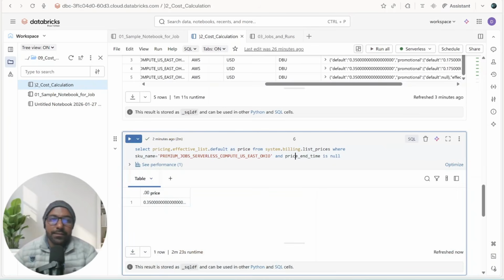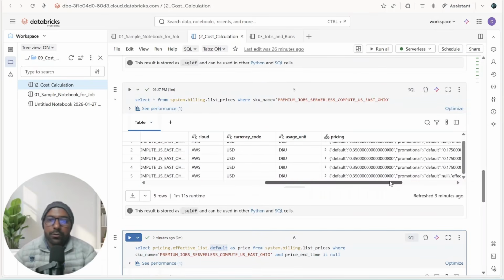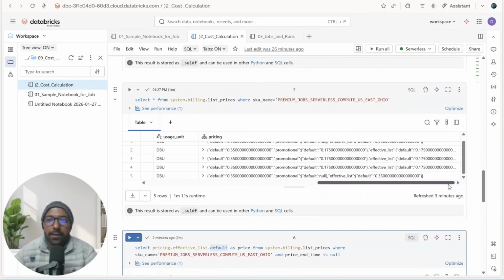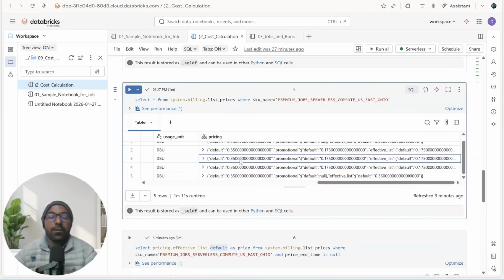Here we can see that after applying this filter, we are getting only one price. And this price column is also nested. So we need to take this effective list and then dot default. Just to explain this a bit, the price is applicable in these three terms. This is the default price which they have decided for a long term. And then for some duration, they provide some kind of discount as well. So here they put a promotional discount.